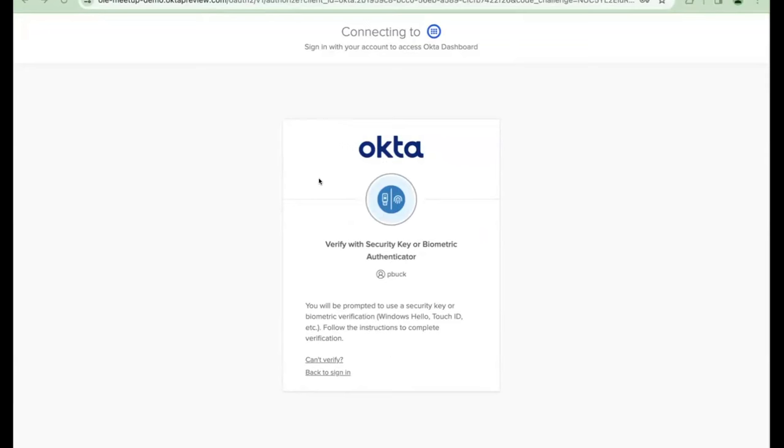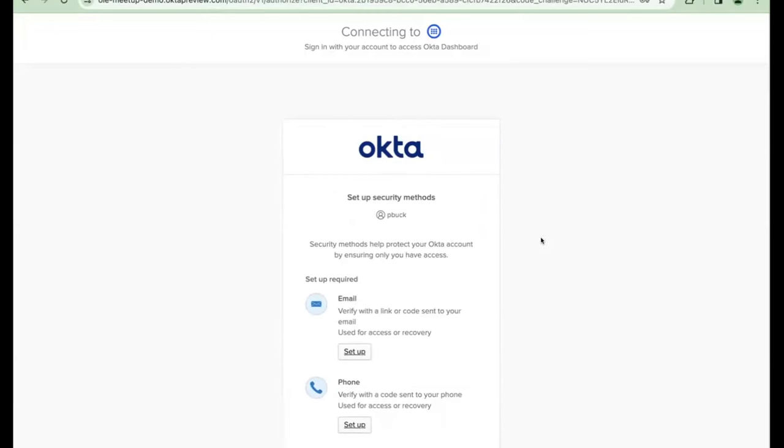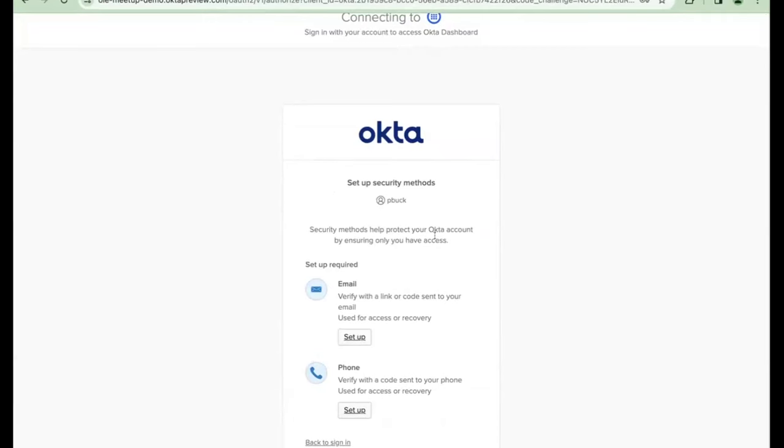Now, Peter only has the one authenticator, so it immediately defaulted to that one. But you'll notice that he's getting prompted for some additional security methods here. And this has to do with the recovery policy. So even though our sign-on policy wouldn't require anything more than the WebAuthn, we have a recovery policy that allows for recovery to be initiated with email, SMS, or voice, and it also requires a security question.